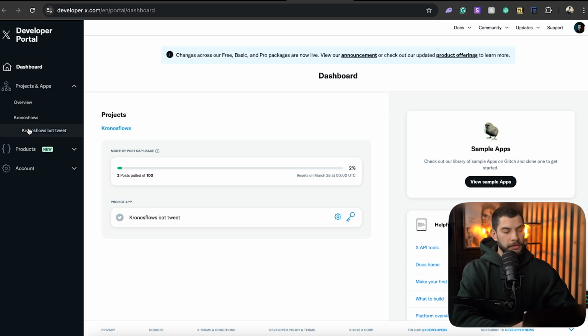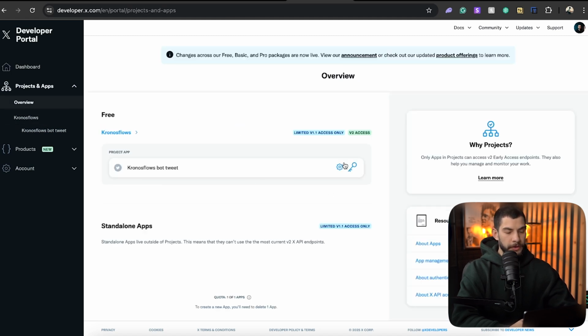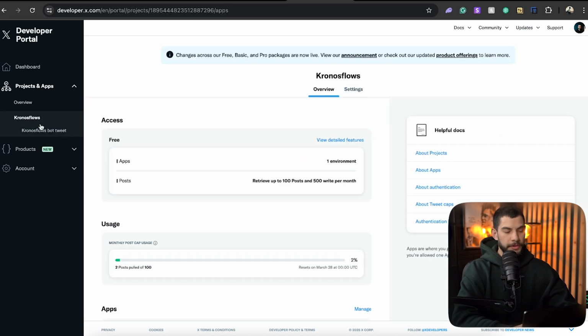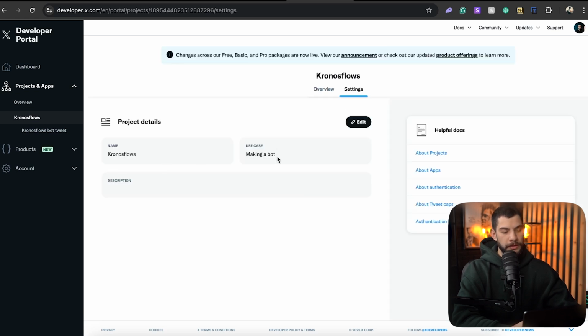In your case, here on the left, you're going to have your overview. And you're not going to have a project or an app. You will have to create this. You're going to go here, which is going to be your project. And you're going to click on Settings to change the name and click the use case, making a bot.